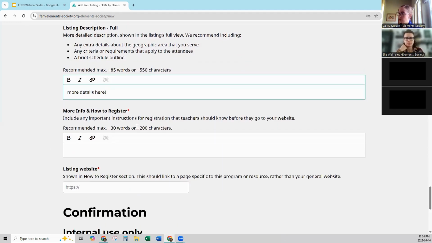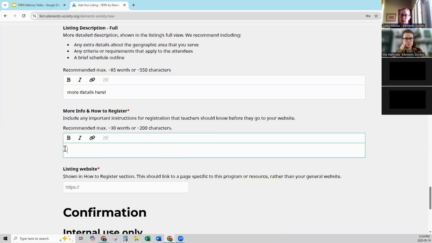Okay, and then more info and how to register. These are important instructions for registration that teachers might want to know before they go to your website. You can keep this quite short. It doesn't need to be, phone so-and-so and ask for this. It could just be some more specific contact information, or the best way to get a hold of you. For example, go to the website to book the program, a link, or a phone number, whatever the most direct way is for them to get in contact and book that program directly is best here.